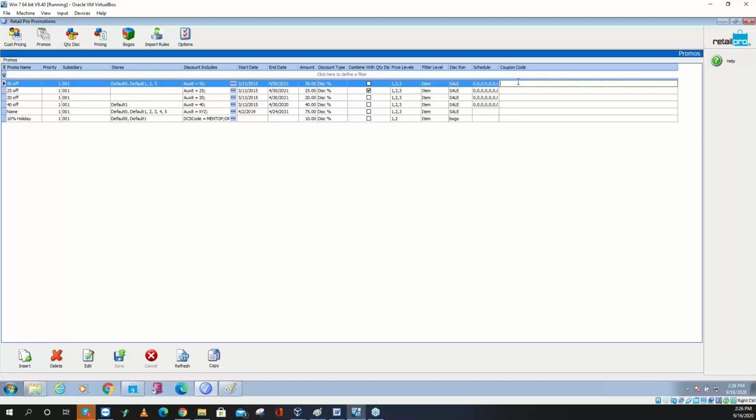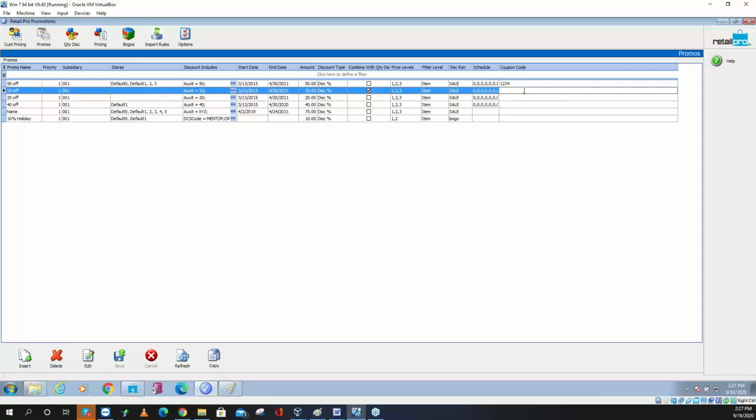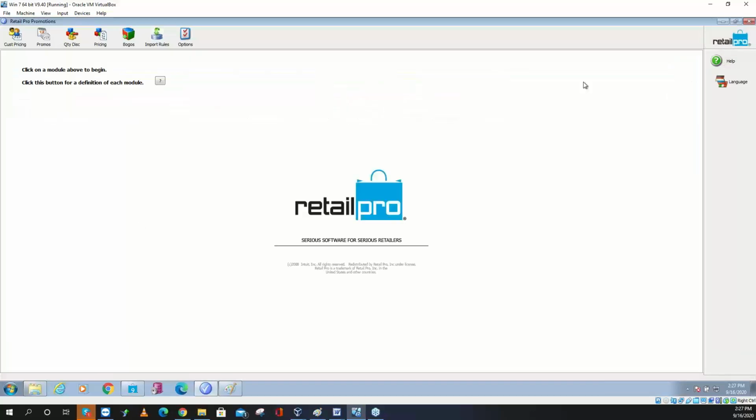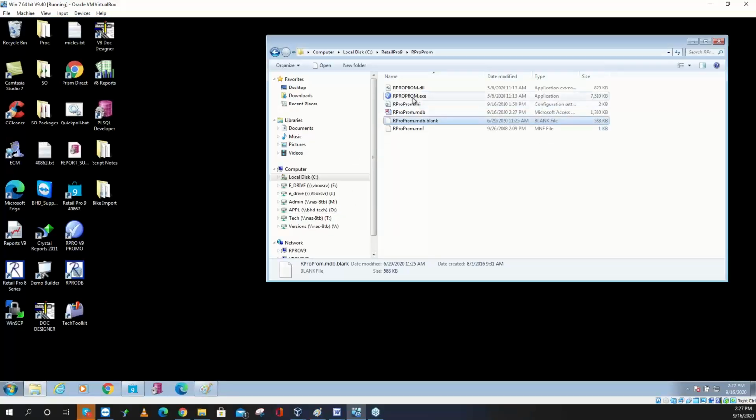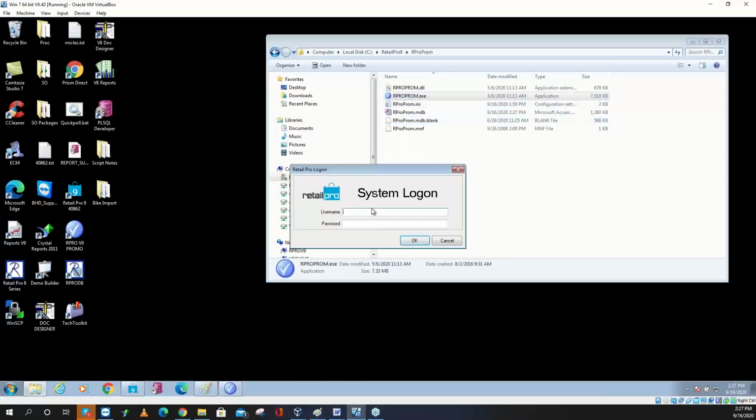So let's put a coupon code on this one. 1, 2, 3, 4, say. And that's saved. Do I trust this? Probably not. We're going to go back in and make sure it's set up.